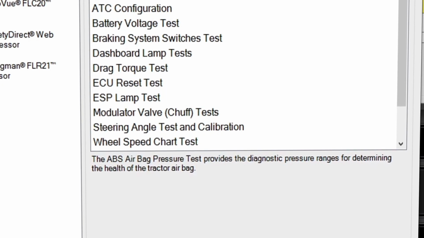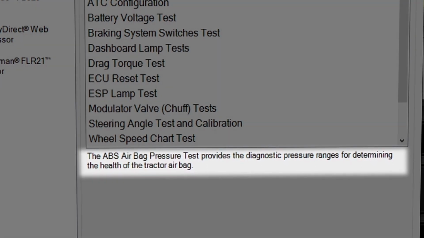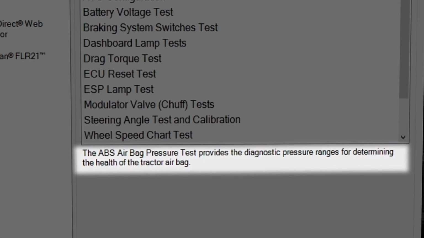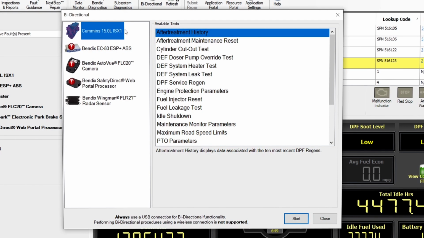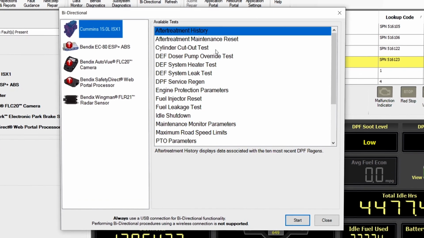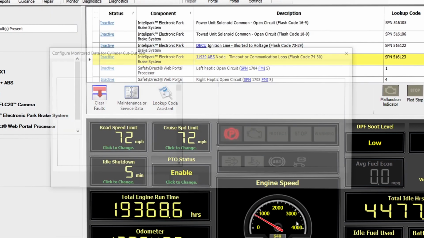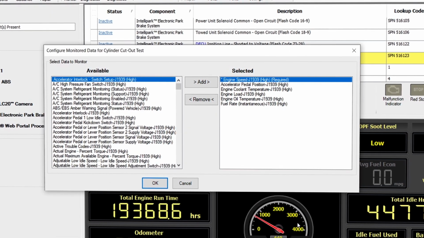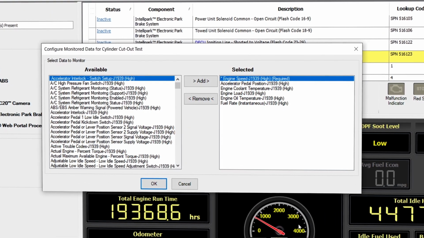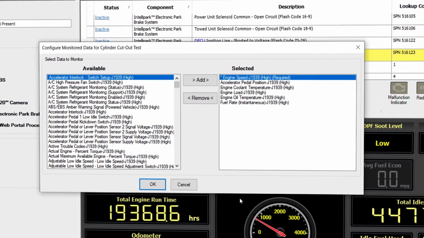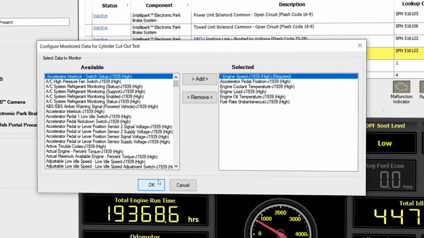To learn what each bidirectional function is used for, select an available test and a description will appear below the list. As one of many examples, let's perform a cylinder cutout test. Here you have the ability to add or remove data items to monitor while performing a cylinder cutout. By default, a few data items are pre-selected.